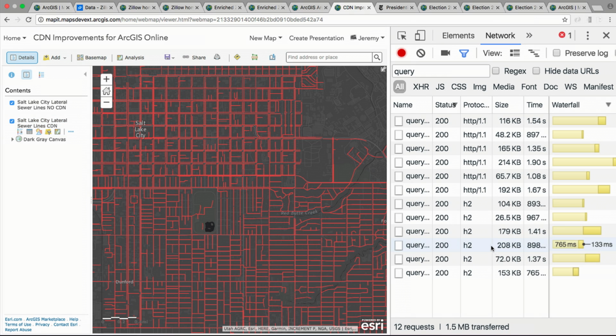Now, we'll see a couple things here. Notice that the protocol is all HTTP 2. This is the latest in the HTTP stack for improved performance between the browser and the server. I see times in general are smaller than the previous one, and this is available globally. So if I'm in Australia, I'm going to go to the closest CDN node to pull my data down.